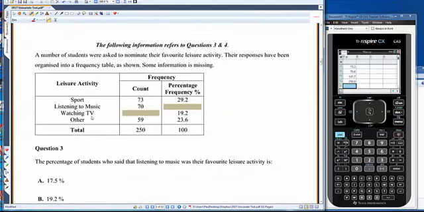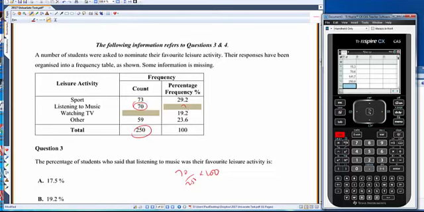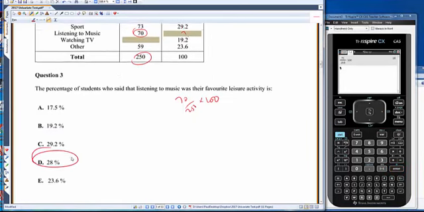Alright, we've got a percentage frequency table here, and we're looking at the preferred sport, and the percentage of students who said that listening to music was their favourite leisure activity. So we go listening to music, and we're after that one there. So it's just 70 over 250, 70 over 250 times 100. Go to your calculator and work that one out. Control Doc and add calculator. So we go 70 over 250 multiplied by 100, and that's 28%. So there it is there.